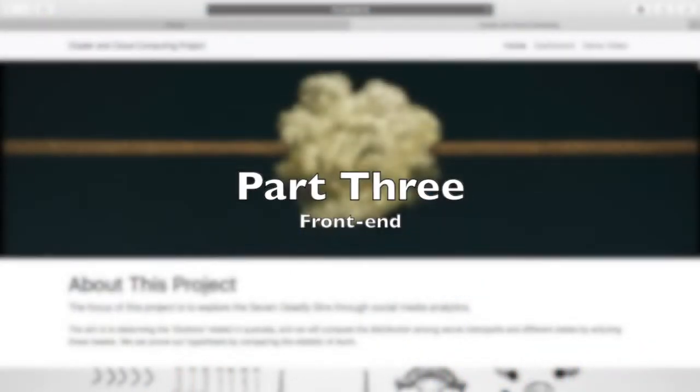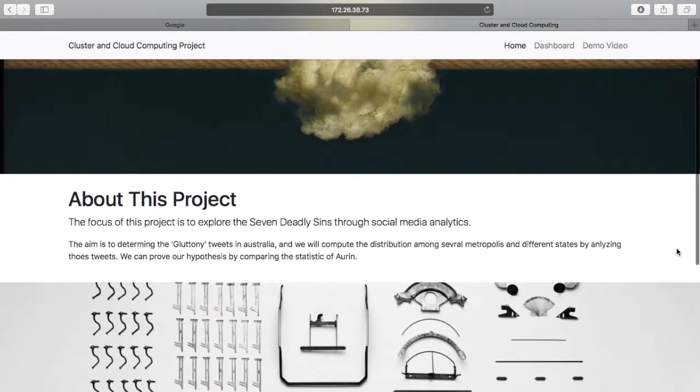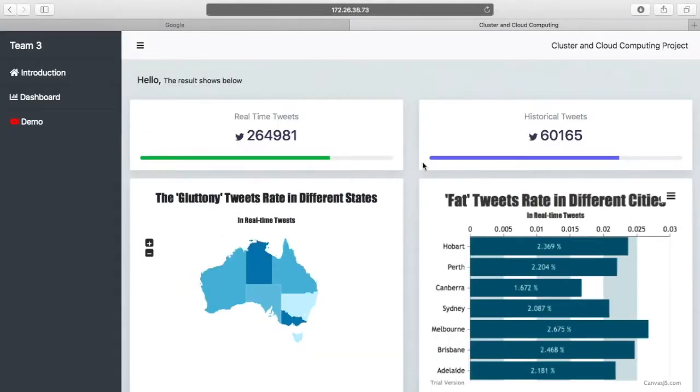Then let's look at our front end. The website builds on the virtual machine instance. We collected 270,000 real-time tweets by using the Twitter API. Also harvested the historical tweets from Unimelb Research Cloud. The data has been analyzed at two levels, real-time and historical.